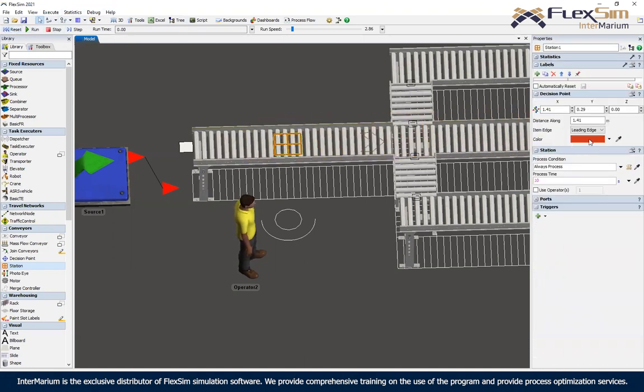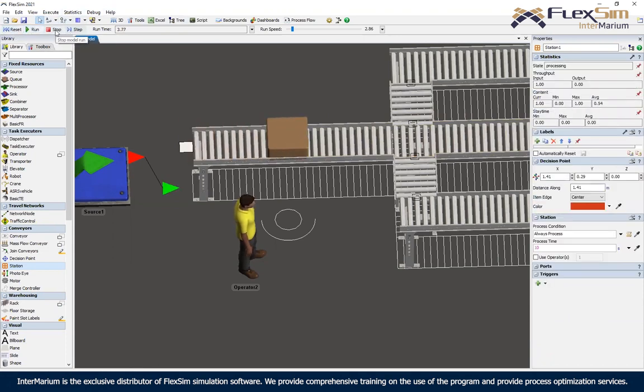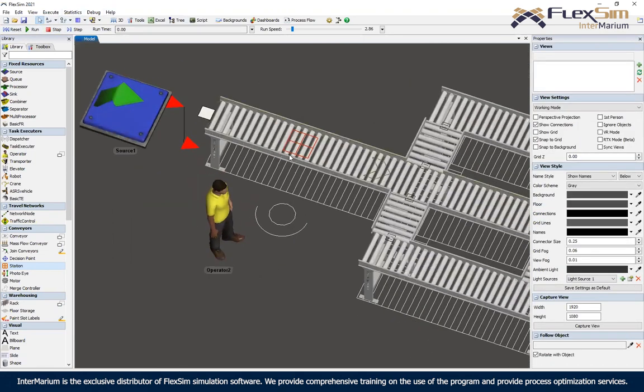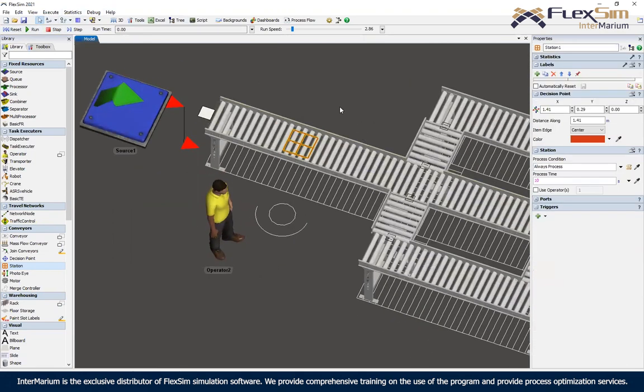So you can specify how you want to position the product on the conveyor, on the station, to start the process. Let's say you want to have an operator working on the station.